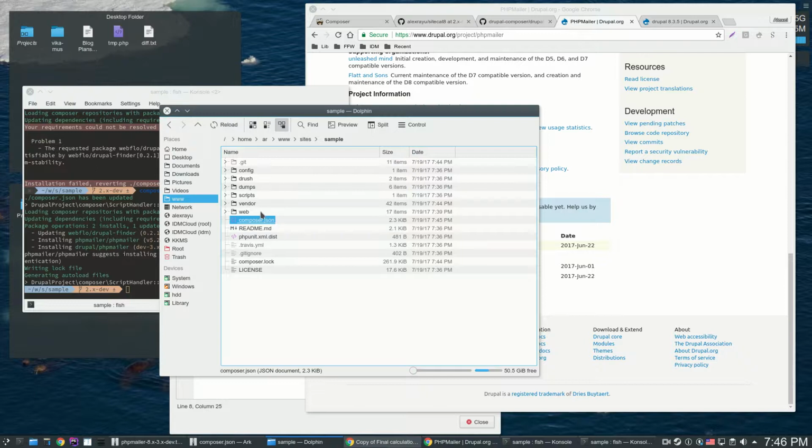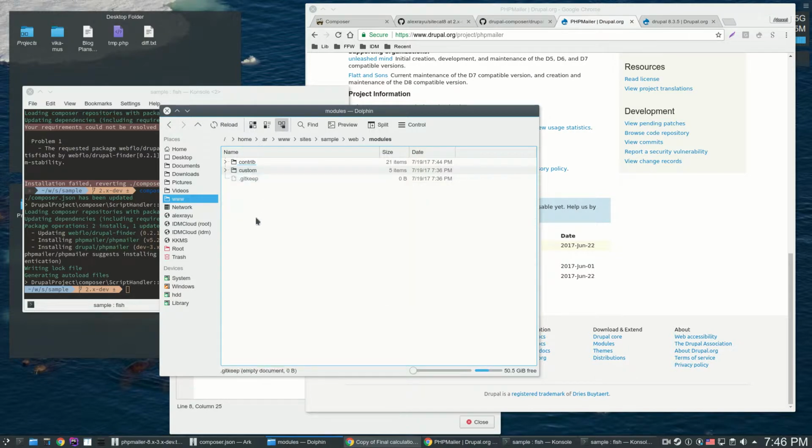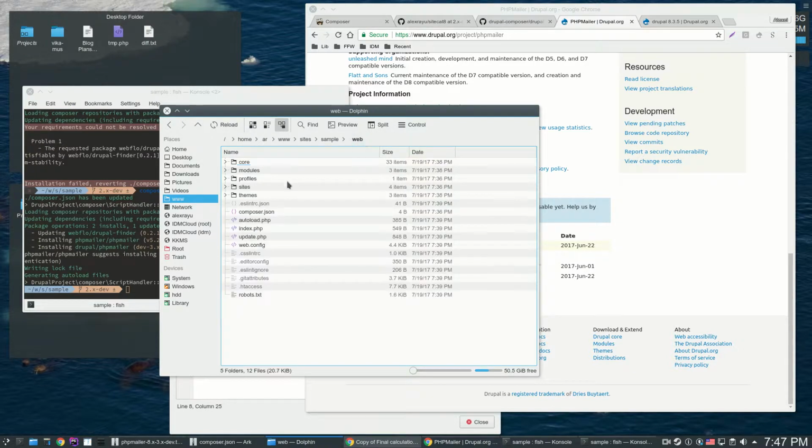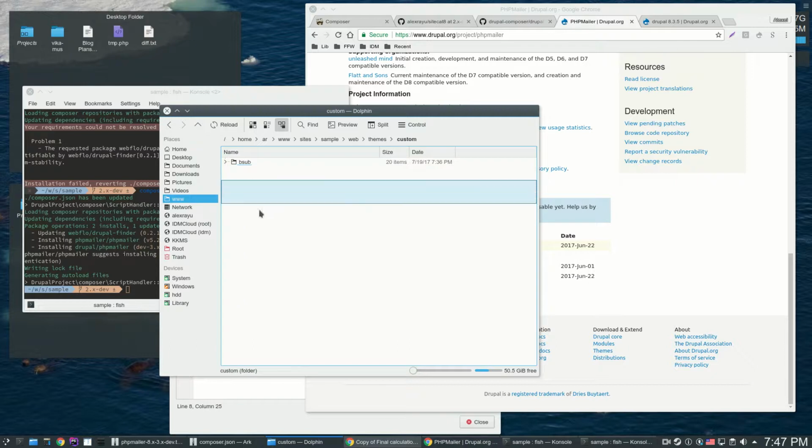In these cases, if it's a module, you go to the modules folder, custom, and place that module into the custom folder. Even if it's from Drupal.org, you still place it here because the custom folder is not managed by Composer. And if it's a theme which doesn't have Composer JSON, you go to themes, custom, and place it in the custom folder, even if it's in fact from the Drupal.org website.